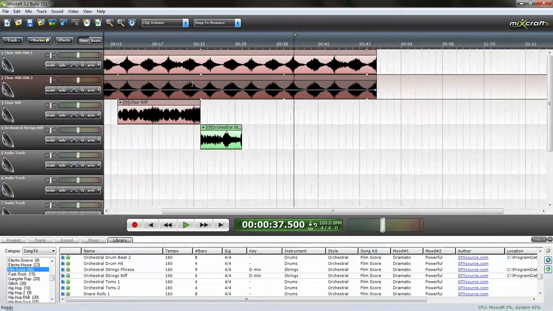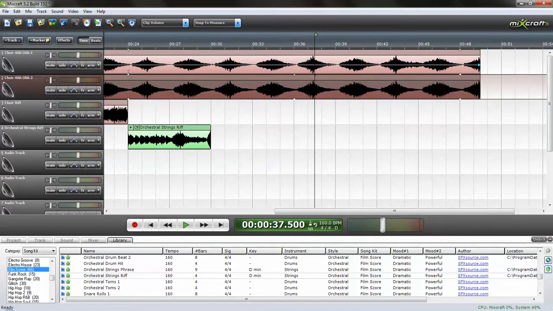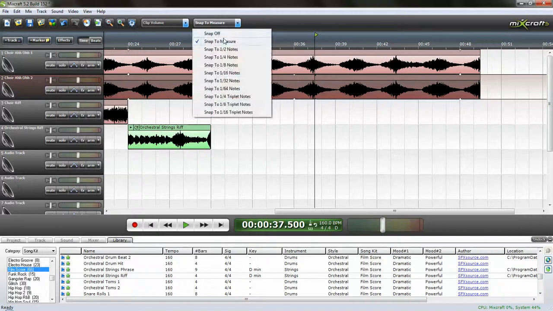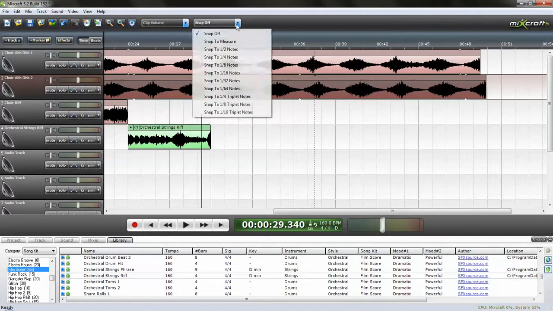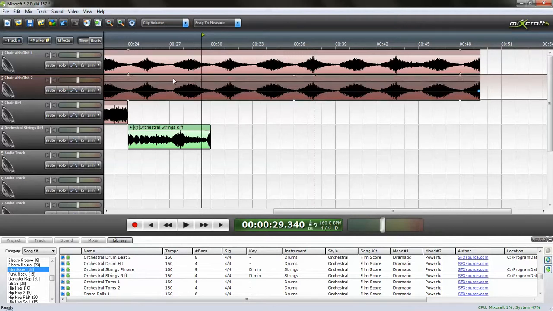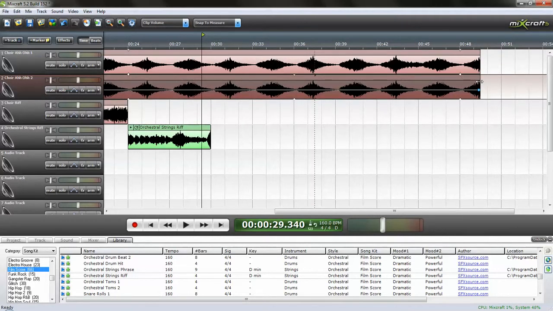Now I'm going to zoom right in here. If these white triangles match up, that means that your loop is going to play at the same beat as the loop above it. If they're off a little bit, so for example, if I have snap to measure off and I do that, then these two will be off beat, and it could sound kind of weird. Just a little bit off when I do that. So I want to make sure that those triangles line up, and the easiest way to do that is have snap to measure turned on.